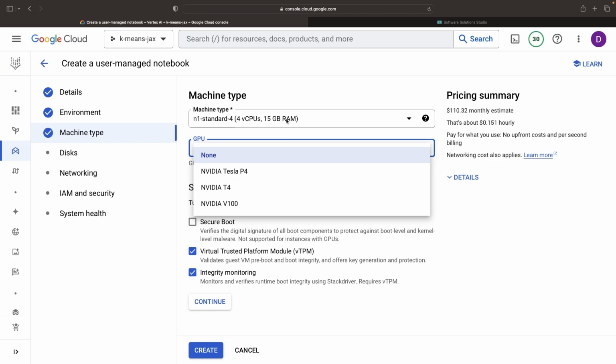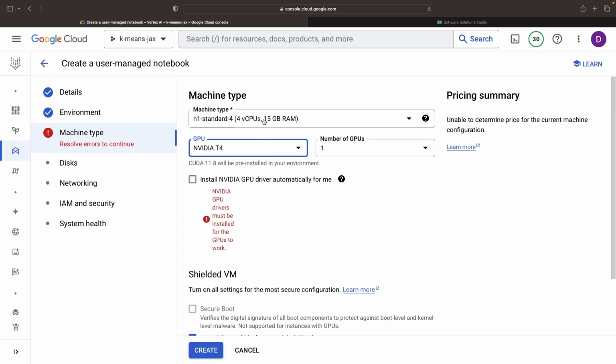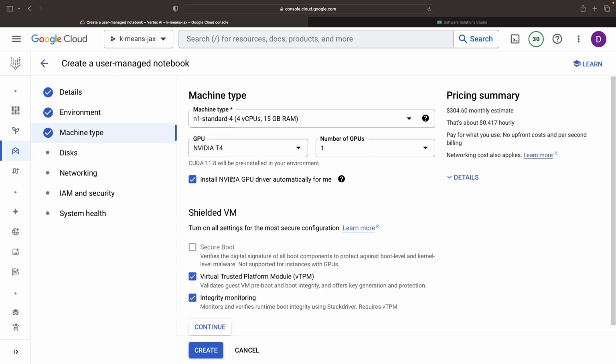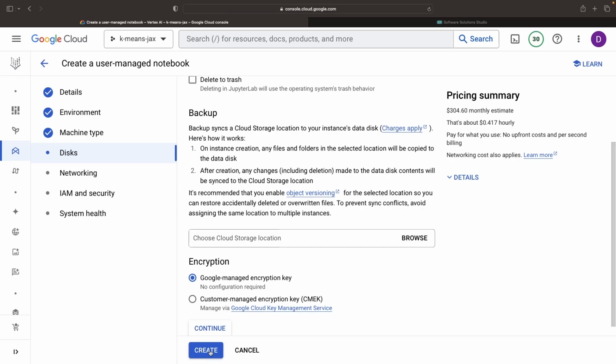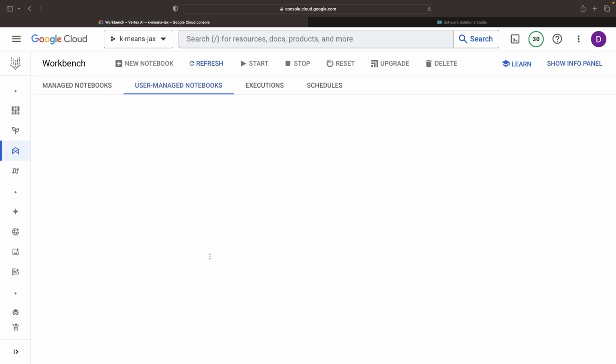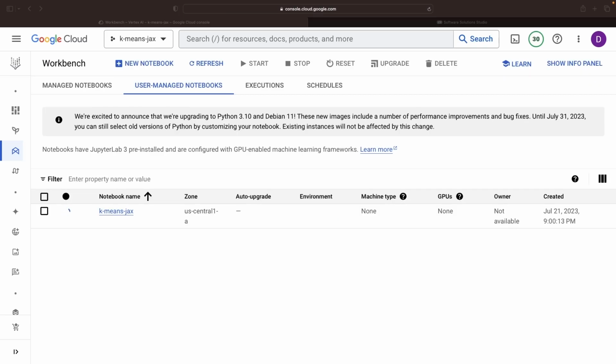To give the environment some extra horsepower, we'll throw in a GPU. A simple and relatively inexpensive T4 should suffice. Once we're comfortable with the remaining settings, it's time to create our environment. As it's firing up, let's have a quick chat about k-means clustering.